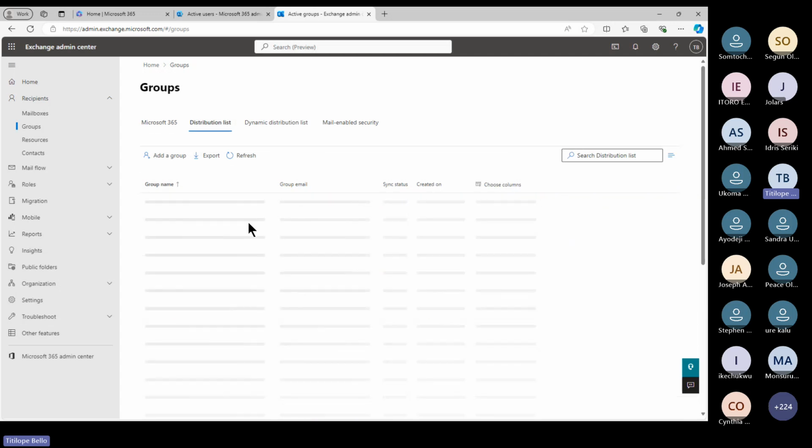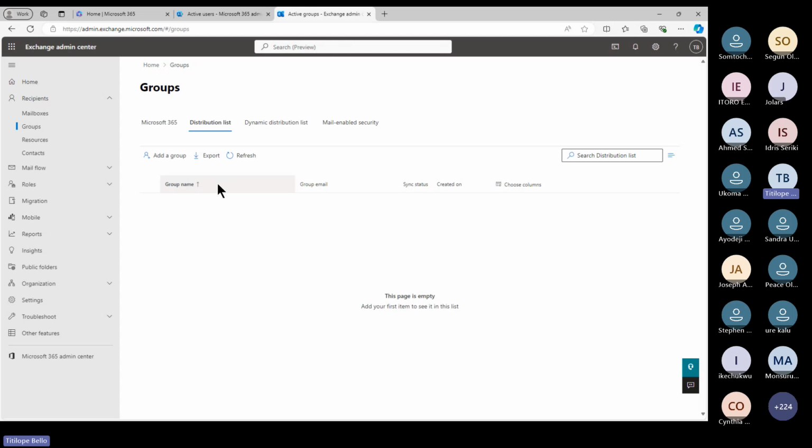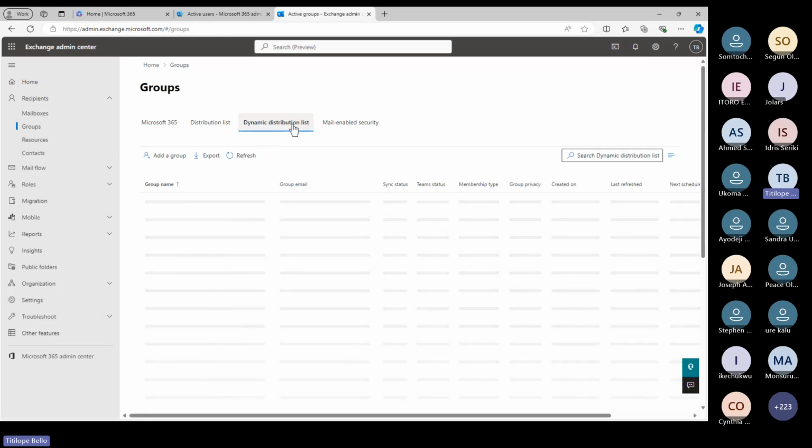Then you have the distribution group. I don't have any yet. So by the time we want to create, we'll be able to create one. We can create across board as well. Then we have what we call, it's still a distribution group, but it is dynamic. Dynamic, what does it mean?